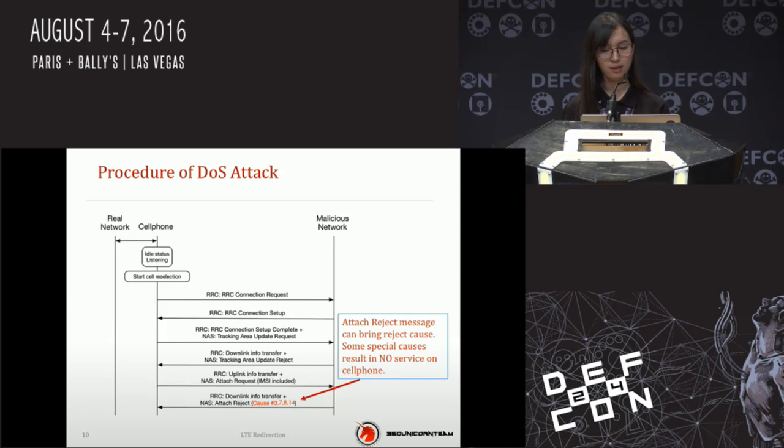Here are several causes for typical DoS attack. Number 3, number 7, number 8, and number 14. Cause number 3 means illegal UE. Cause number 7 means EPS service is not allowed. Cause number 8 means EPS service and non-EPS service are not allowed. Cause number 14 means EPS service is not allowed in this PLMN.